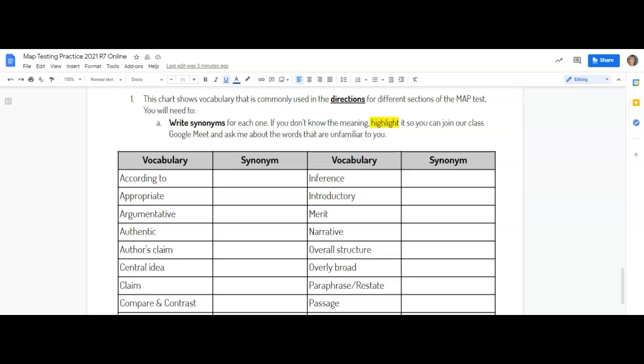All right, so you should be ready for the second part of the map testing practice that you've been working on this week. You should already have practiced with all of the testing tools and the features and messed around with that and noticed how to enter and exit the test and so forth. The next step is to really look at the vocabulary that could possibly be in the questions.